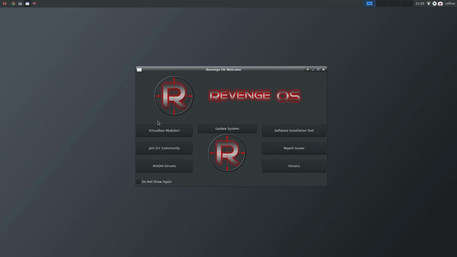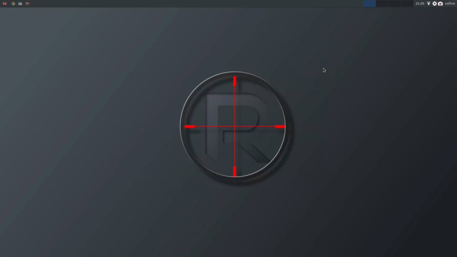Also, if you have an NVIDIA graphics card, one click access to NVIDIA drivers, one quick click to update the system. Then we're going to talk about here the software installation tool, report issues, and then you can jump right over into the forum. So very nice job on the welcome screen.